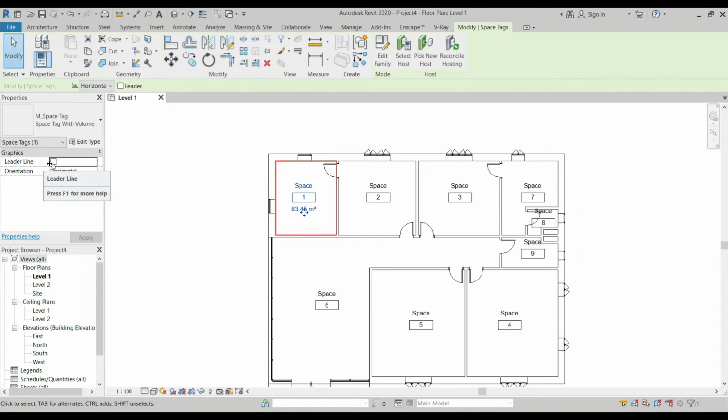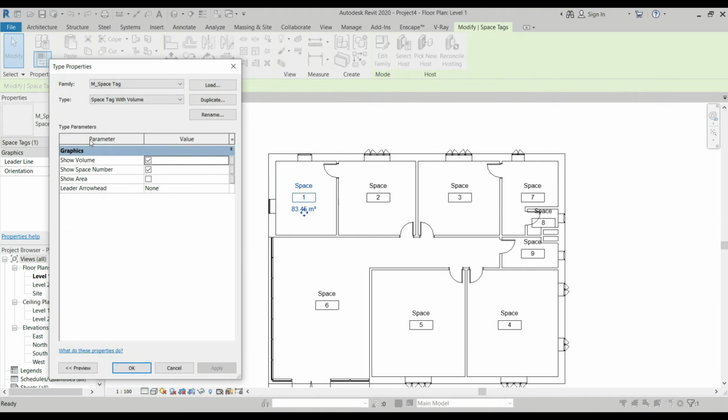If you want to have a leader, you just have to check this one. And then here on the edit type, if you don't want to see any volume or number, just for the name, i-uncheck lang natin siya. Yeah. So I already have. But it would be better if there's a number and volume, since this is used for MEPF.